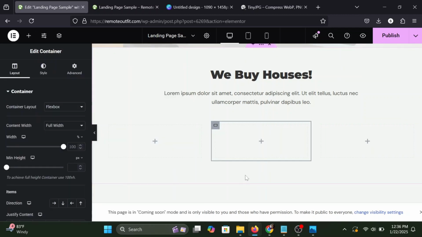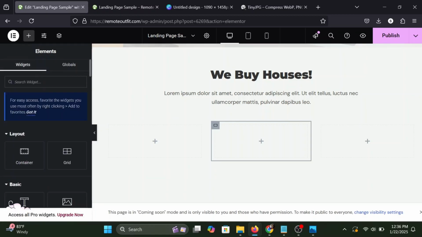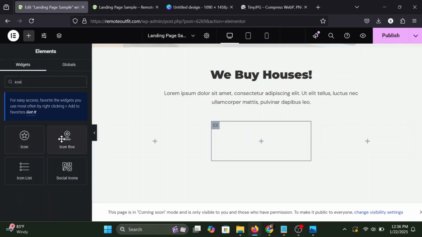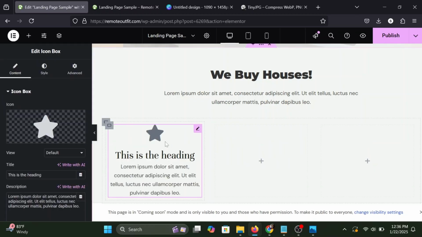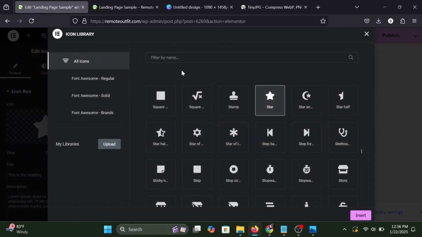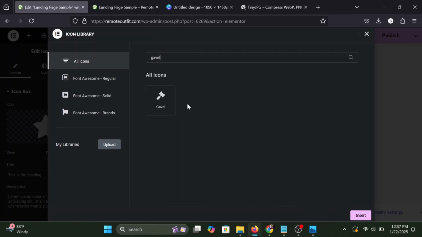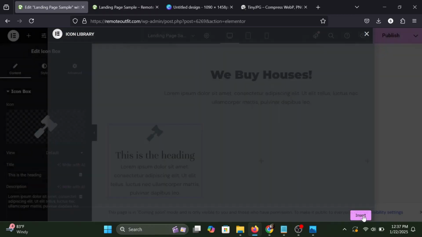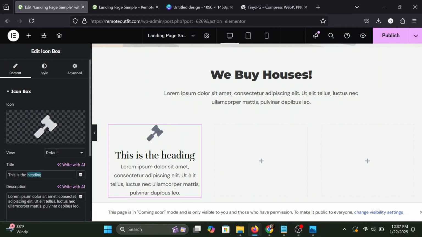So this is what we want. Right now I have 1 container with 3 columns inside of it. We are going to start with adding an icon box. I'm going to search for icon box here, and I'm going to change this to something like gravel. And the heading, we are going to change it to foreclosure.